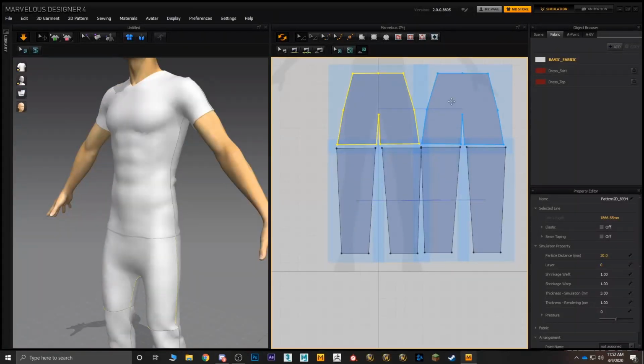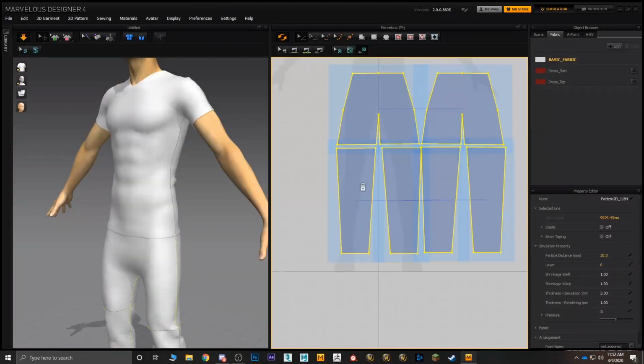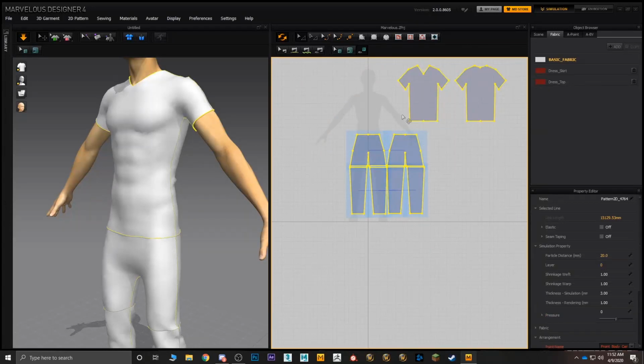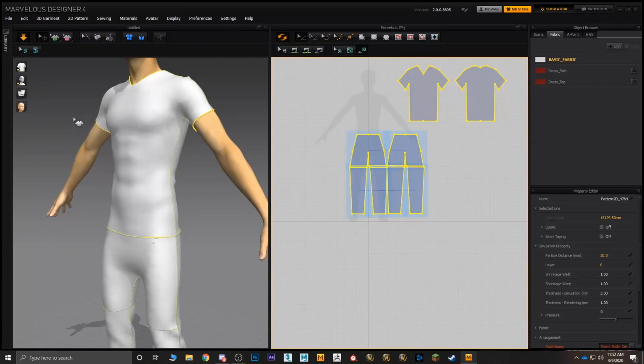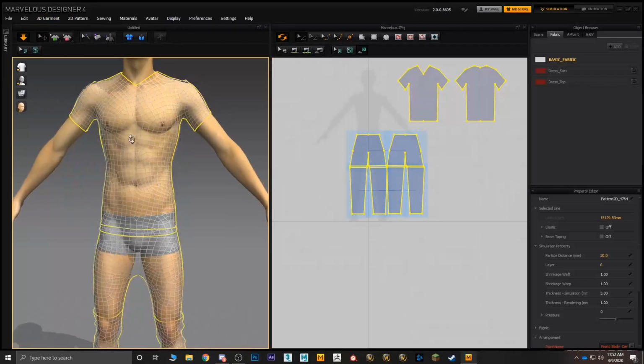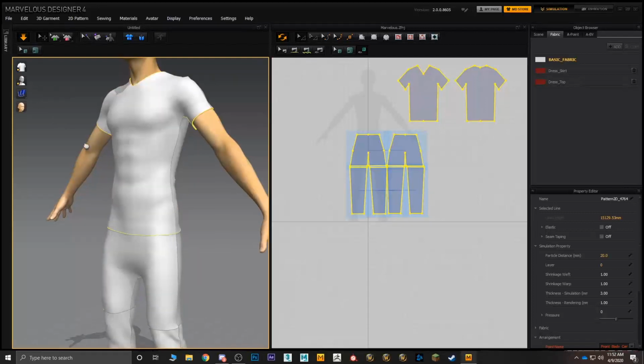I select all the patterns, everything I've done so far. Okay. I move to 3D garment and I say quadrangulate. And this will put everything into quads. That's step number one.